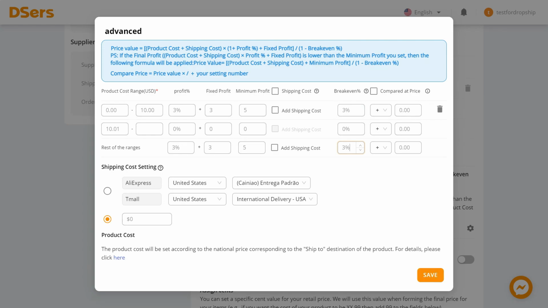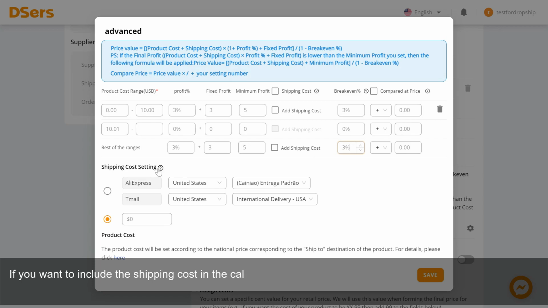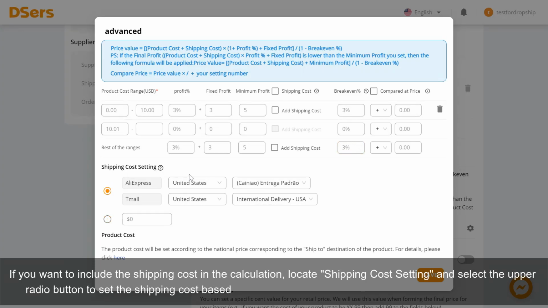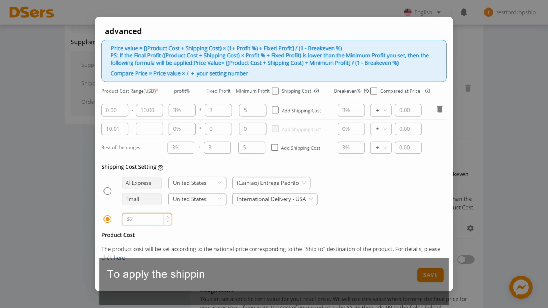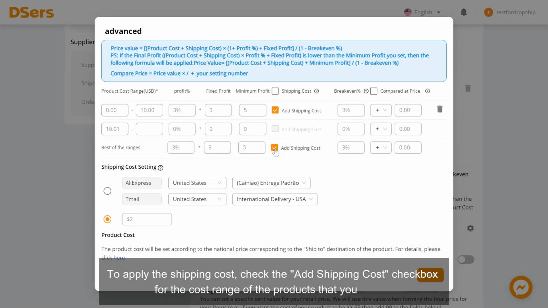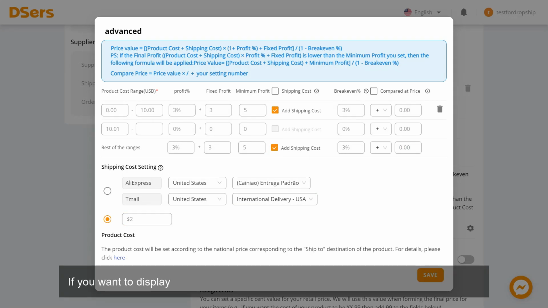If you want to include the shipping cost in the calculation, locate Shipping Cost Setting and select the upper radio button to set the shipping cost based on your selected shipping destination and shipping method, or select the lower radio button to enter a fixed shipping cost. To apply the shipping cost, check that Add Shipping Cost checkbox for the cost range of the products that you desire. If you want to display Compared at Price, check the Compared at Price checkbox.